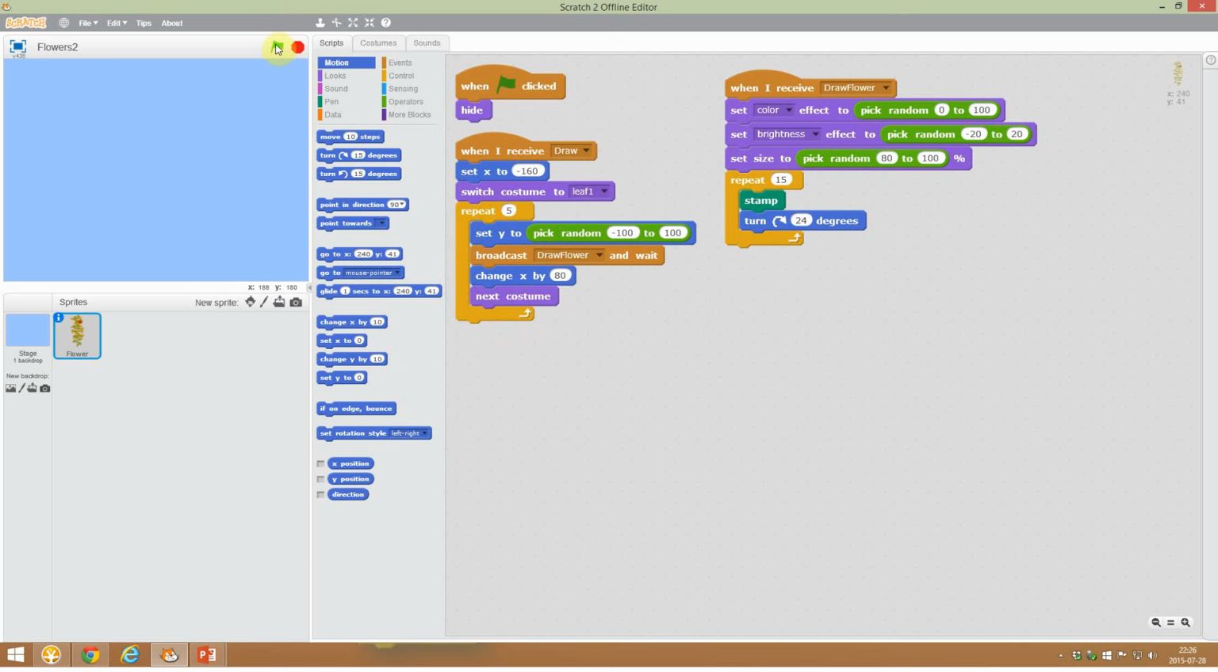So if we execute this, click on the green flag, nothing happens as before because the stage is waiting for me to click with the mouse. And as you can see, it draws flowers as it did before, but now we are using one sprite instead of 5. That one sprite has 5 costumes, and it uses message broadcasting to talk to itself.